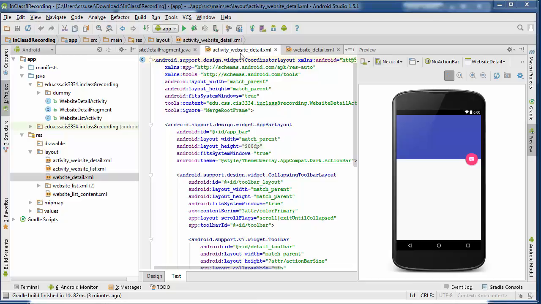So here's the activity website detail. There'll be a top block at the top where we'll display the name of the website. There'll be a little icon here, and then the bottom of the block here will display the website. Now, initially, when we first run this, we'll just see text here and here.